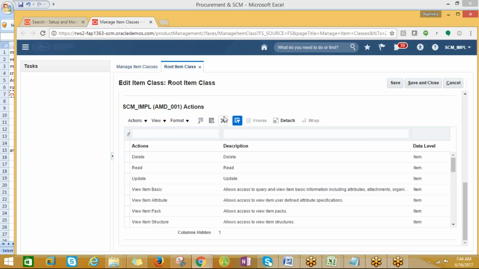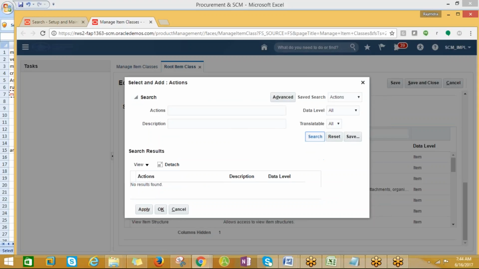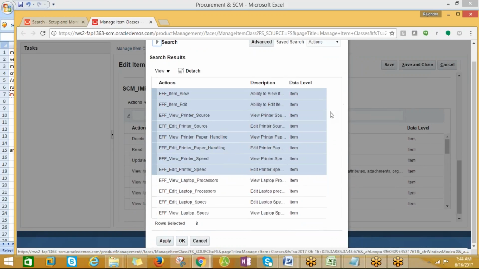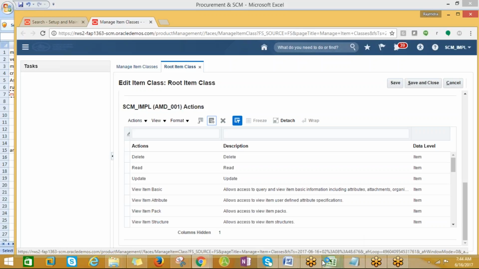If you go there, you are able to see so many actions, right? These are all different actions. Now we need to go for the search window. So these are all the different actions: item view, item edit. If you don't give the action item edit, then that user can't edit the item. Okay, fine.